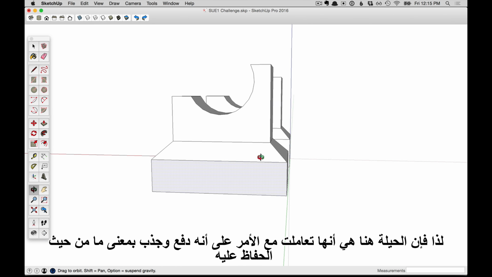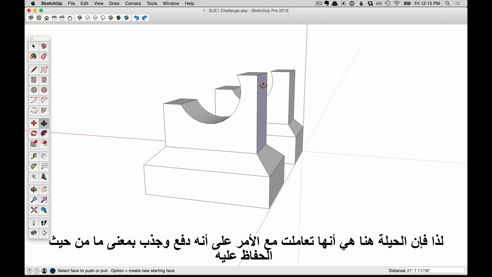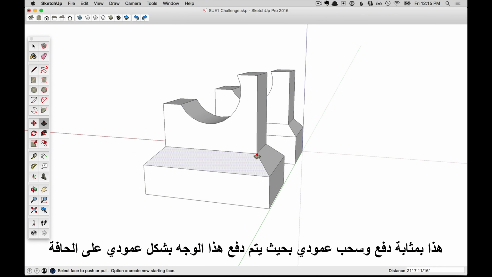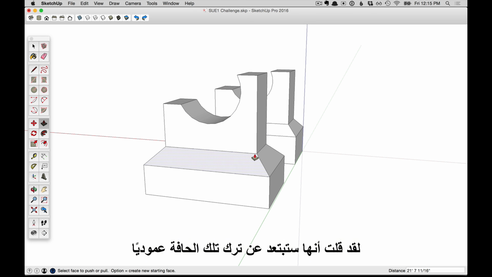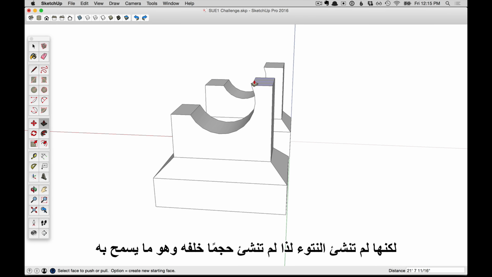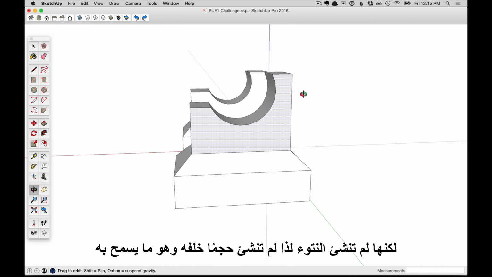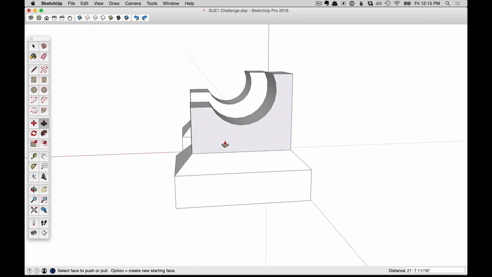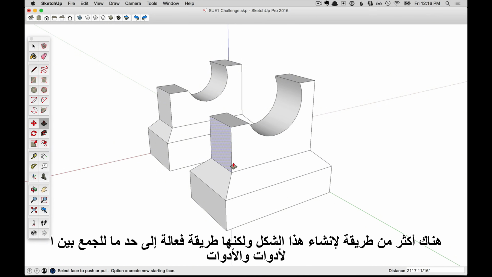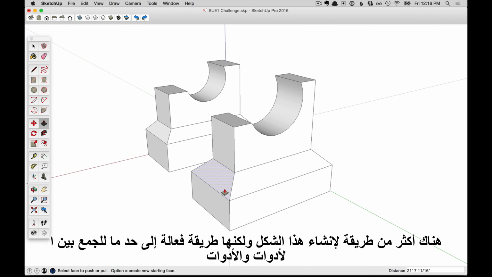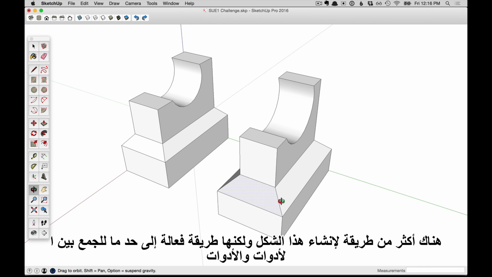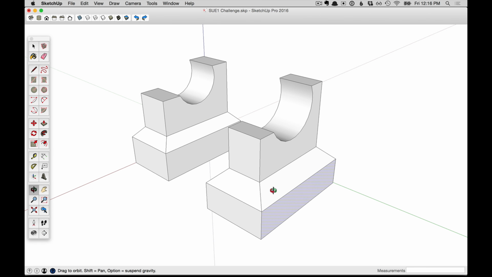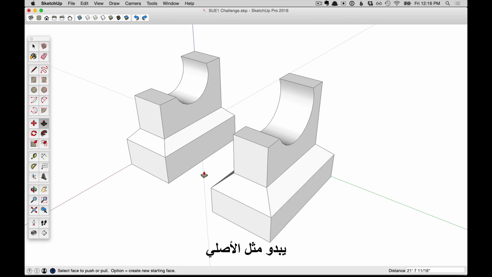So the trick there is that it treated it like push-pull in one sense, in that it kept this as a perpendicular push-pull. So this face push-pulled perpendicular to the edge that it was going away from, leaving that edge vertical. But it did not create the extrusion, so it didn't create a volume behind it, which is allowing it to hook like this. So there's more than one way to create this shape, but that's a fairly efficient way to combine tools and techniques to quickly get a shape drawn up that looks like the original.